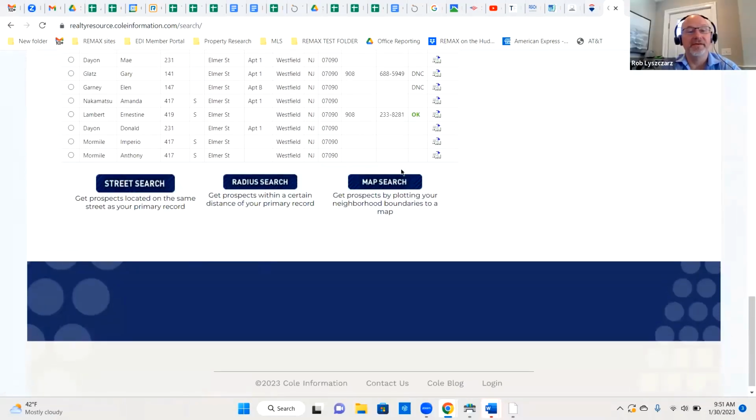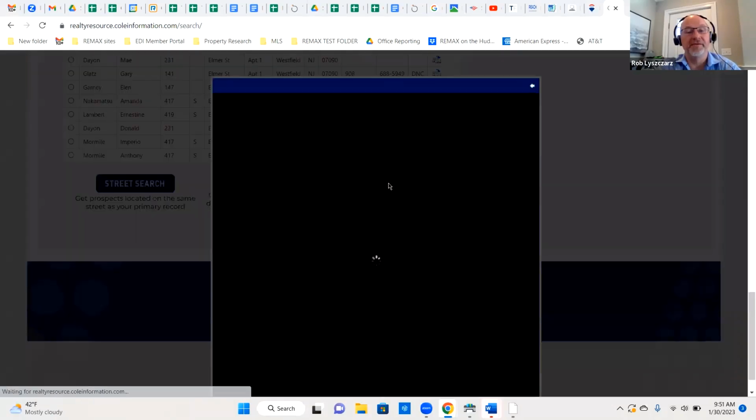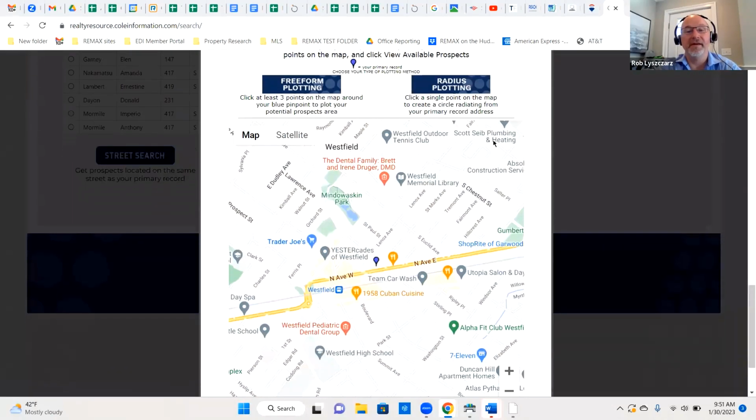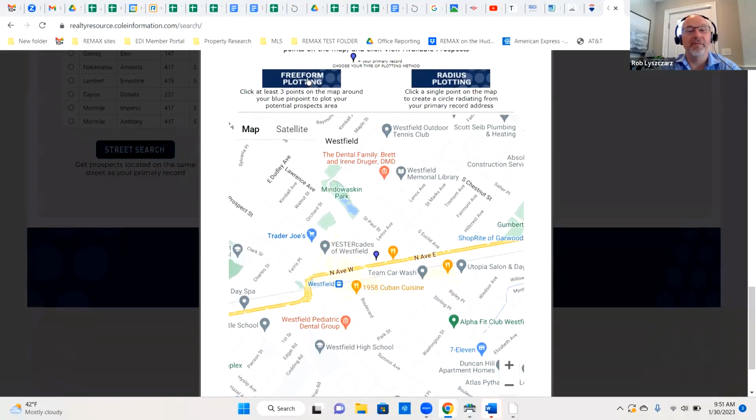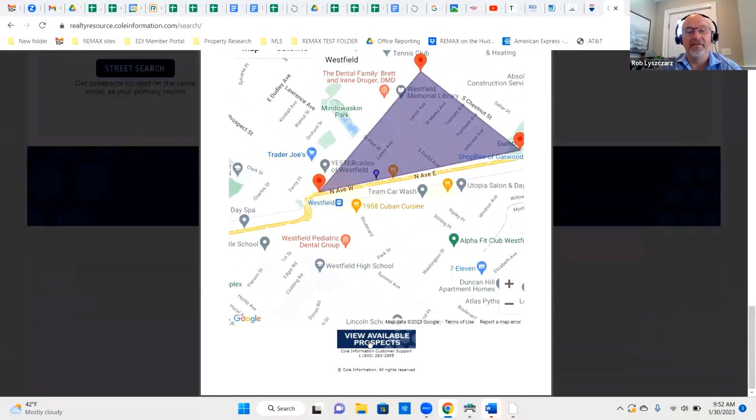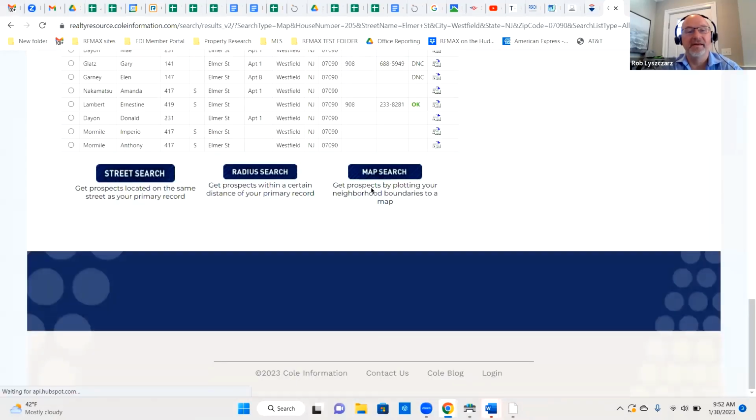And then you can do a radius search, a street search, or a map search. I love the map search feature. And you could do free-form plotting. So like if I wanted to find all the properties between Chestnut, Broad, and North Avenue, I can just free-form put a plot here, and here, and here. And then I go view available prospects.